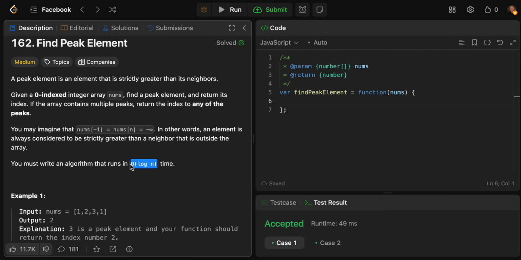When you see O(log n), that's a big hint about what kind of method you should take, and that method will be a binary search. So in a normal binary search, we're given a sorted array, and we are looking for a target value based on whether it is greater than or less than the midpoint. And we just go through that.